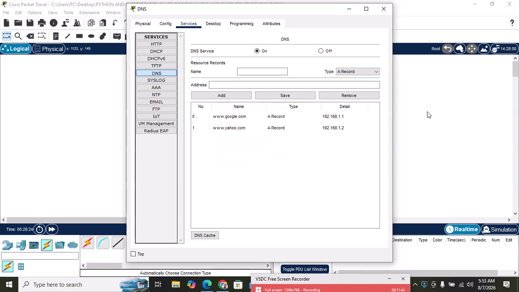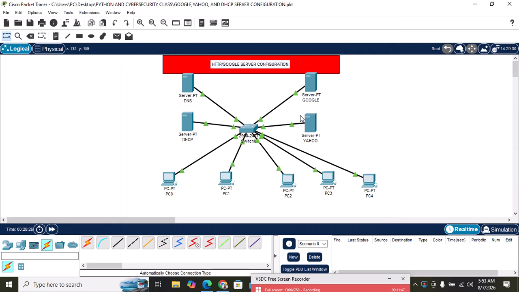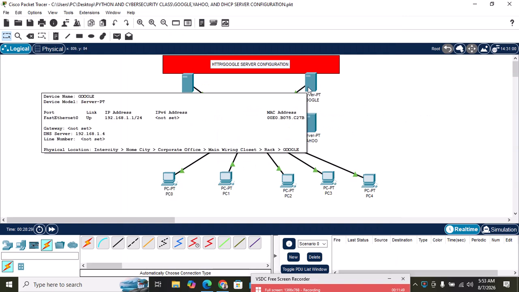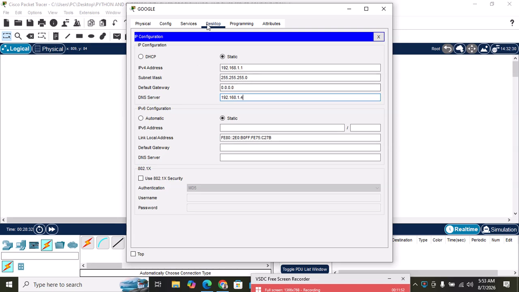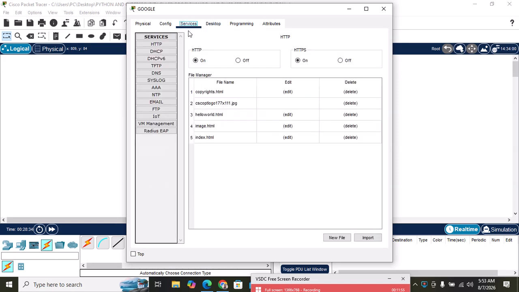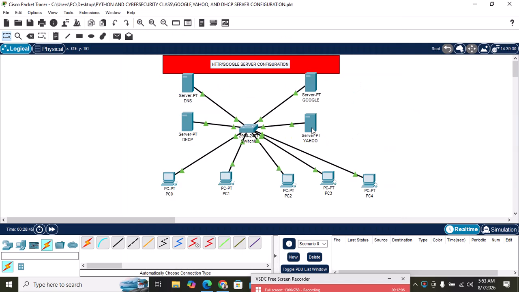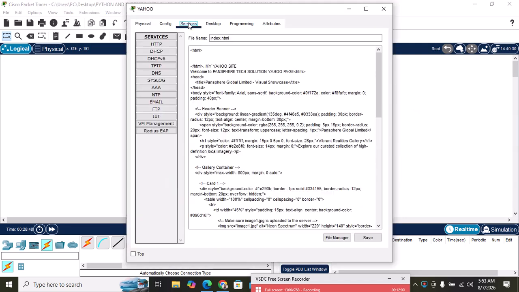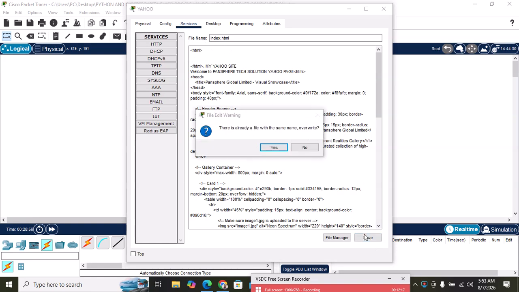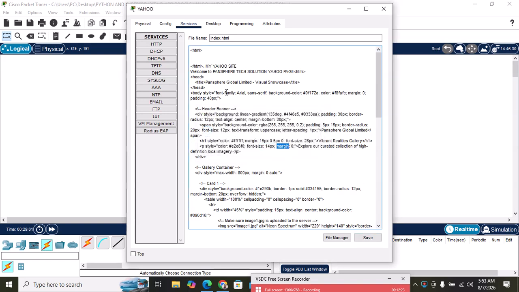So let me go to the Google server portion. I think we are almost done. At this Google server portion, we make sure that HTTP is on. So HTTP is on, as you can see now. Okay, let me go to Yahoo. At the service portion, we should make sure that the HTTP is also on.